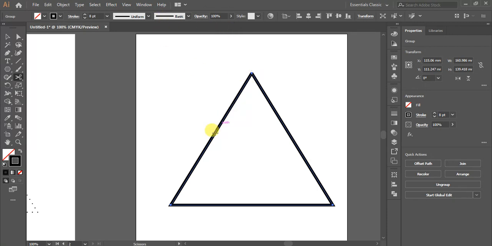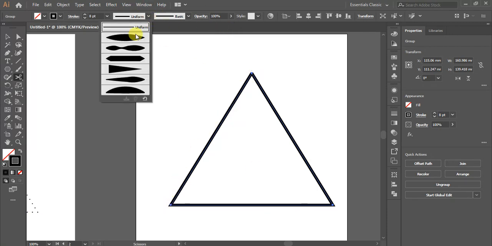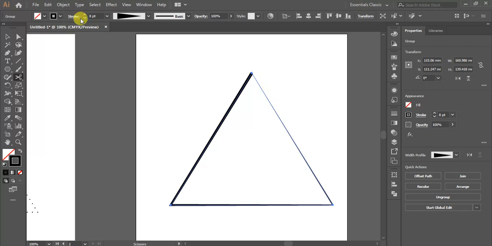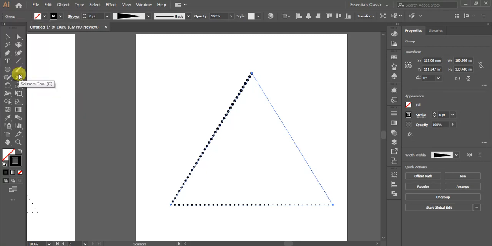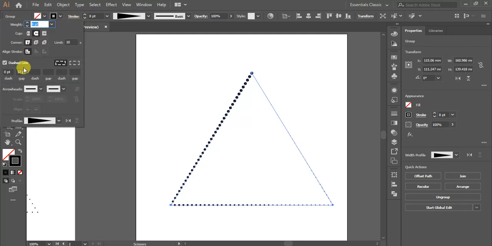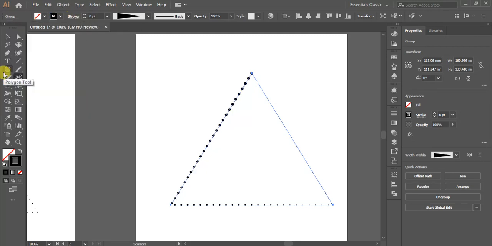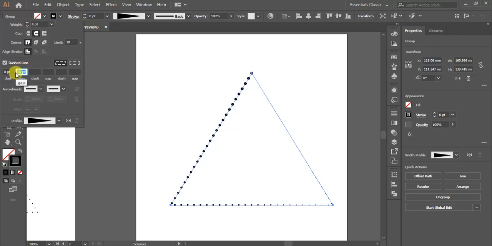Next we have to change the line like this and click on this stroke. Here we have to click on round cap, click on dashed line. Here I'm using 0 and 15. You can increase the distance. Here I'm using a 15, even you can use 12 or 18, 20, it's up to you. Clear? So let's change with the 15.